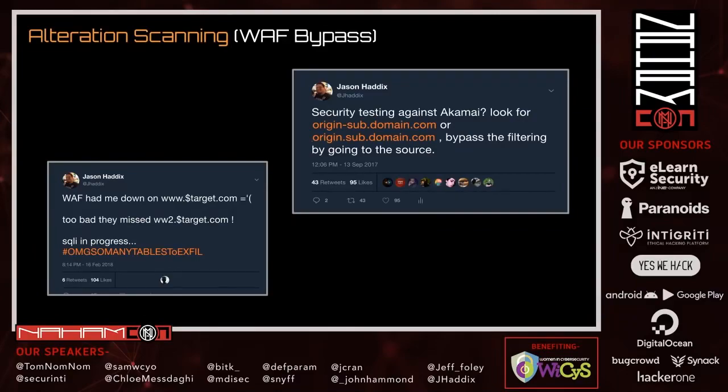Another one: I was just trying to test generally in Spider, and I was getting blocked by Akamai. One of the permutations I always use in all my lists is origin, an origin sub, because what I want to look for is someone who has predictably named their Akamai origin server, their CDN origin. If I give the permutation scanner that term, it will come up with a whole bunch of permutations, and if I find the right one, I can bypass filtering and go to the source. So these are two instances where this has absolutely worked for me. In different cases, I've also just found really obscure subdomains with alteration scanning.